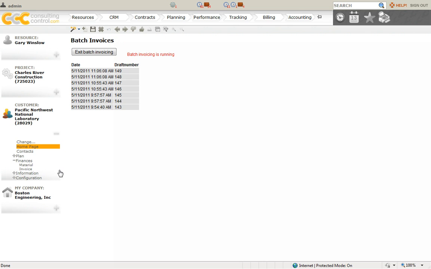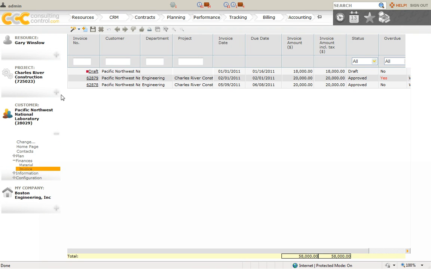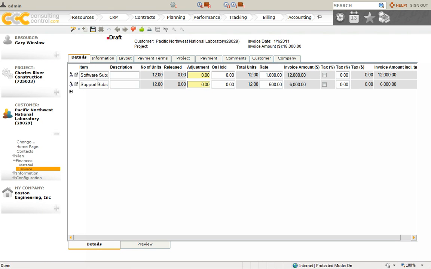And let's look at this particular customer's invoice. To do that, we'll go to Invoice, and I'm going to select my draft. Here in the description, I can see the details that it's a software subscription for 12 months, and it's a $1,000 rate. We also see that support subscription we just added for 12 months at the $500 rate.